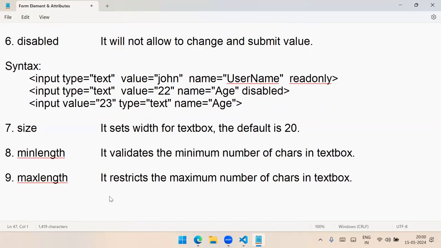So the width for the text box is size. Min length and max length are the restrictions. So actually, what is the difference between validation and restriction? For min length, I used the word validate. For max length, I am not using the word validate. I am using restrict. What is the difference between validation and restriction?